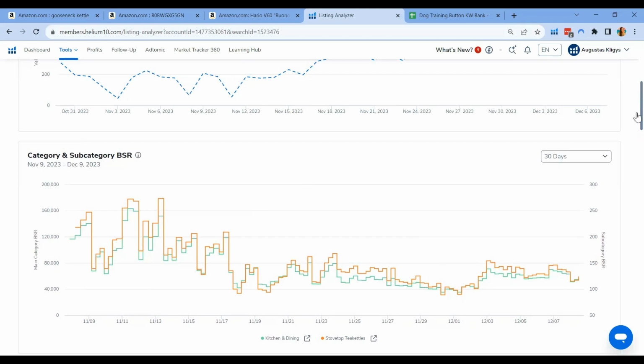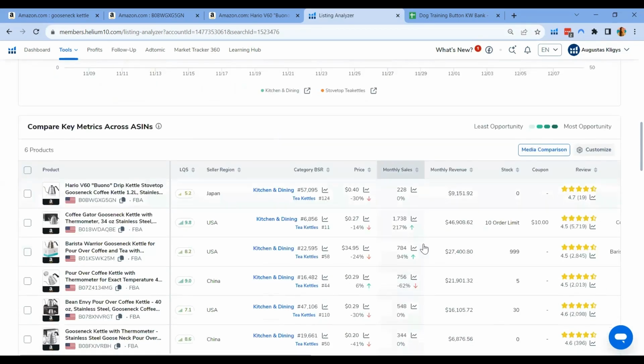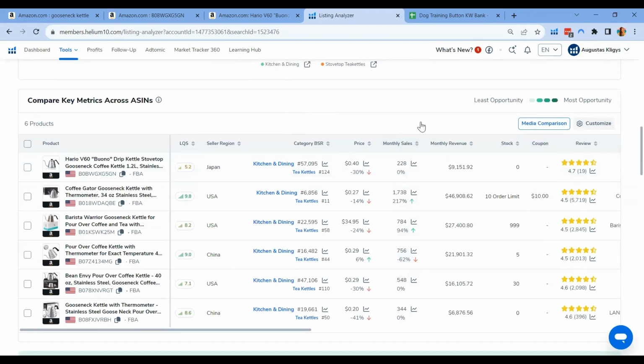The next very good feature with Listing Analyzer is that we can compare key metrics across the ASINs. If you can see those ASINs that have a darker green, it means that you have the most opportunity to take advantage of their listing weaknesses here. So before we go to the media comparison, we can see here that my ASIN is the one that has the lowest listing quality score.